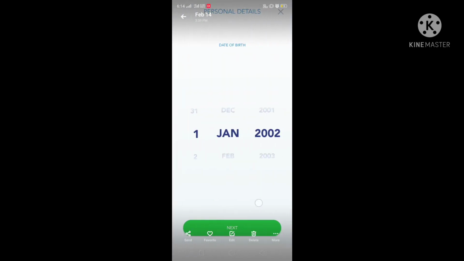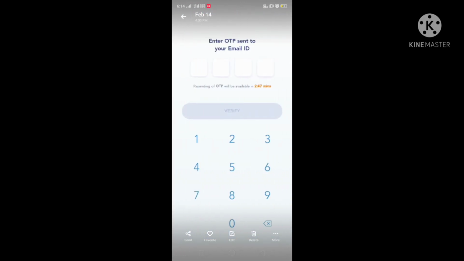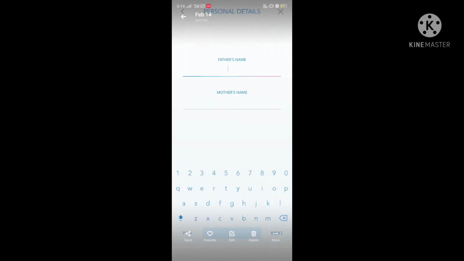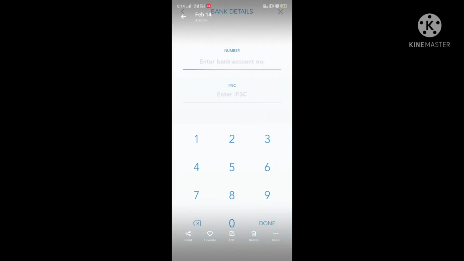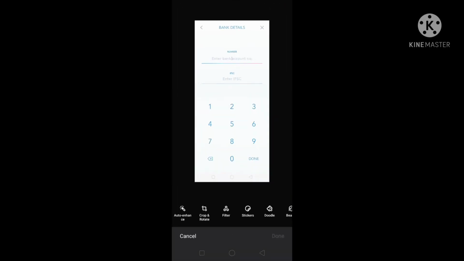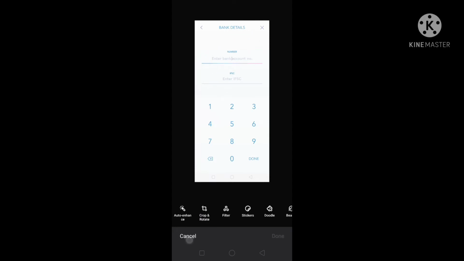Here is date of birth, then PAN card, Aadhaar card, email, first name, last name, and then an OTP will come on your email ID. Verify it. PAN card, father's name, mother's name. This type of personal information should be filled in by you. After this, you also have to give your bank account, because money will come into your bank account. So here enter your bank account number and your IFSC number, right?